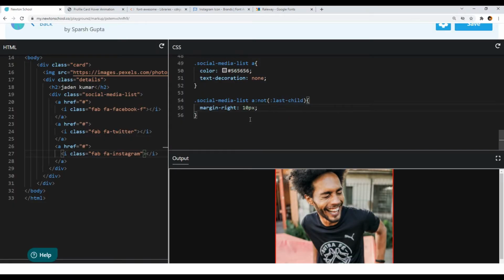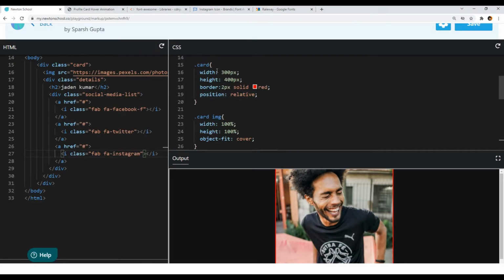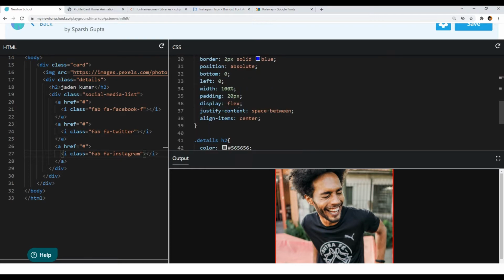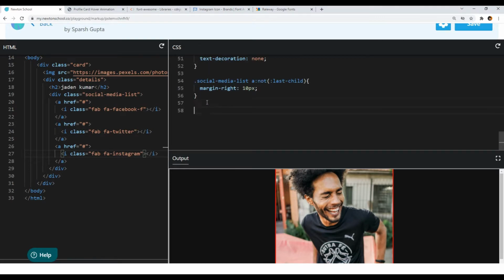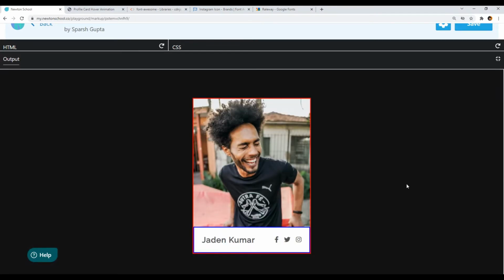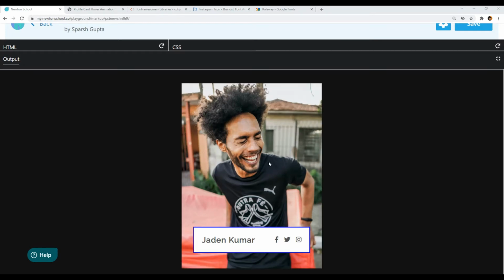Okay, so when I am hovering on the card, I will target the card in hover state, and we were scaling the image. So I will target the image when the card will be in hover state, and I want to scale the image. So I will use transform property and I will use the scale function, and I want to scale it by 1.2 times. And now you can see when I will hover on the card, the image is scaling.